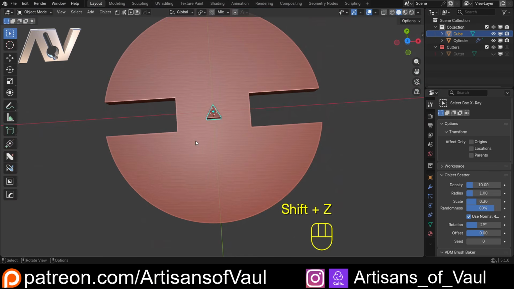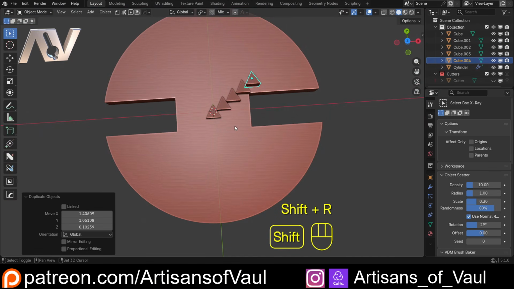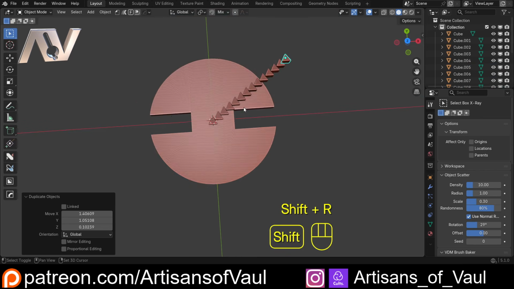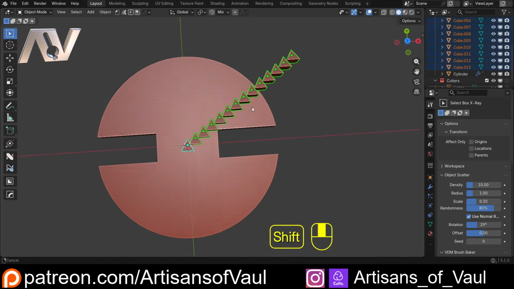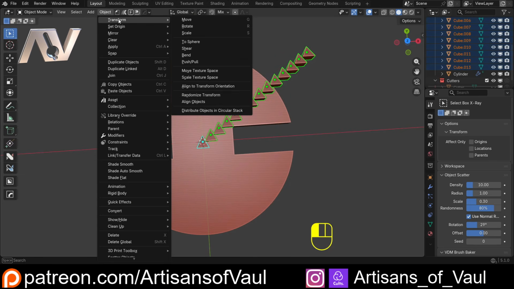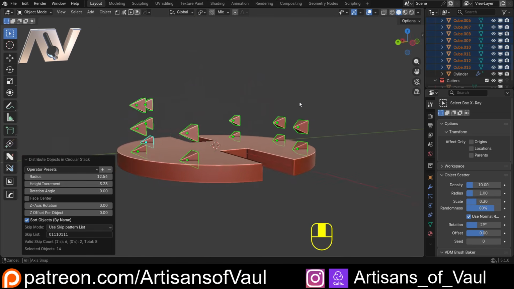So we're going to do the same thing for this. Let's just Shift D and then Shift R. So we've got 2, and I'll make more than we need just to demonstrate this. Let's select all of these over in the object outliner, and once again, Object, Transform, Distribute Objects in a Circular Stack, and you can see how these stack up.